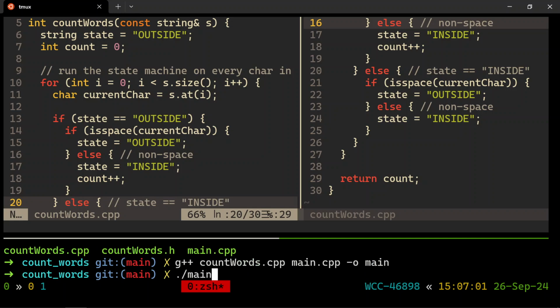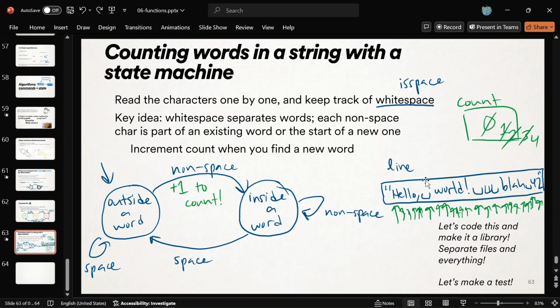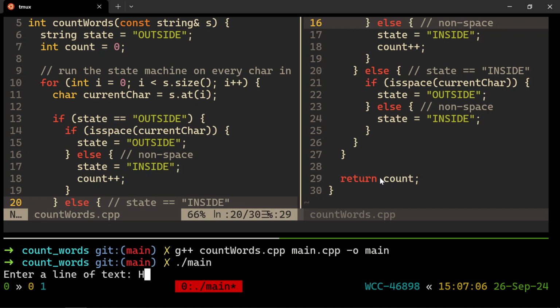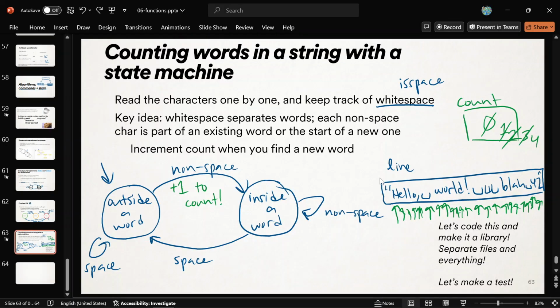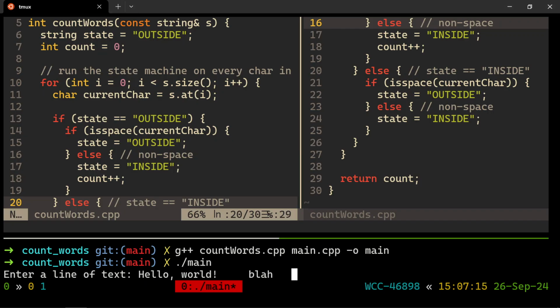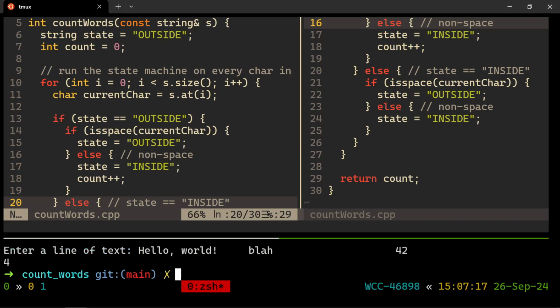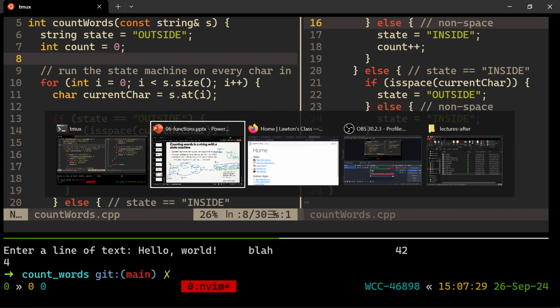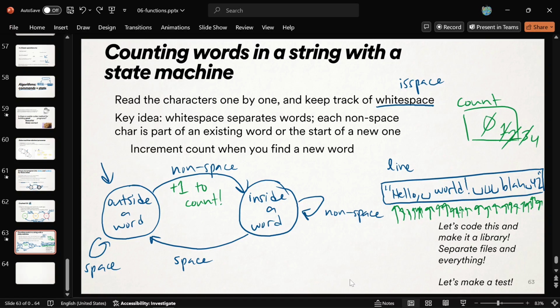So all right, ./main. Enter a line of text: hello, comma, space, world, exclamation point, 3 spaces, even a tab. That works too. blah, space, space, space, tab, tab, tab, 42. There are 4 words in that line. Beautiful. It's working. Nice. So are there any questions about how this code is doing the right thing for any string? How this is the translated form of this state machine.